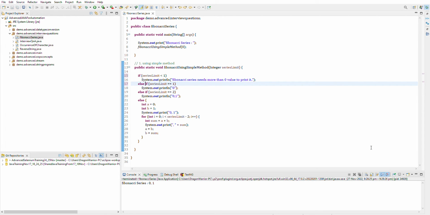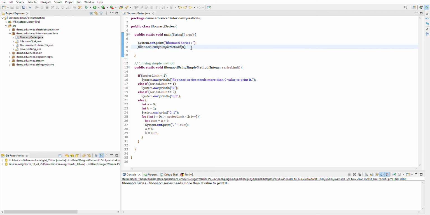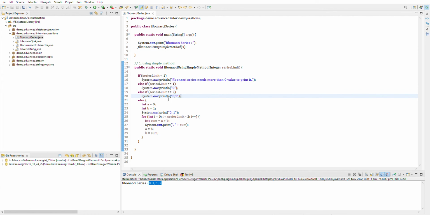Okay, so now our series is perfect. So even though we gave 0 right now, over here we are going to get nothing. So this message is going to be printed. Okay, so Fibonacci series needs more than 0 value to print it. And even if we give some negative number, then also it is going to print the same. Okay, so if we give some positive number, then only it is going to print some value. Okay, so it's fine.